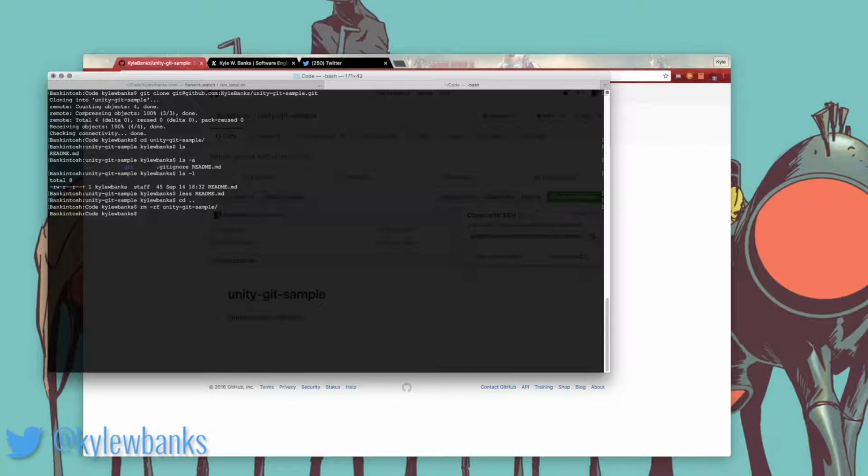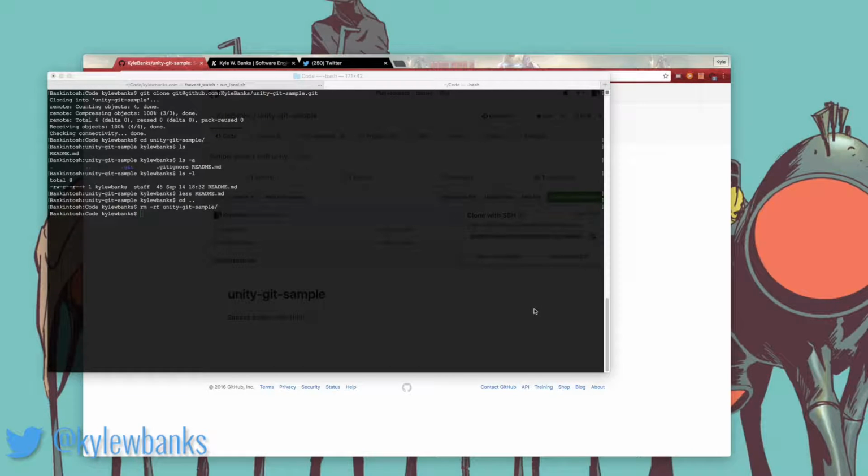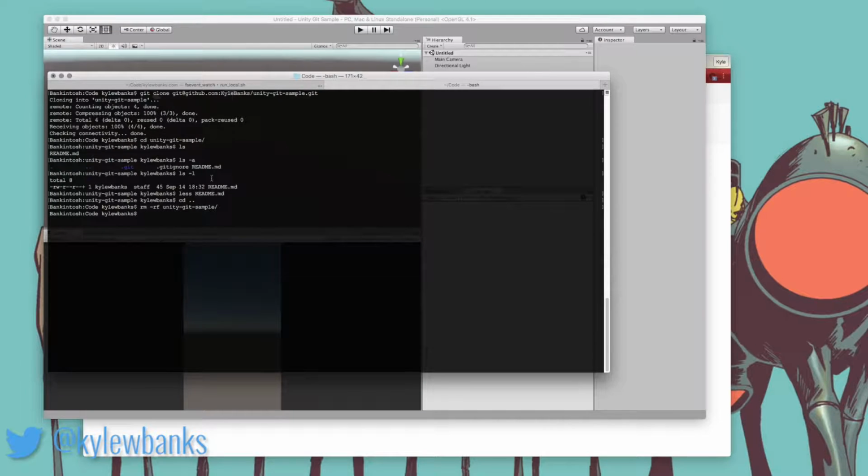But let's pretend we already have a project set up that we want to move into Git. So I'm going to create a new Unity project. Okay, so let's call this Unity Git Sample, to match the repo. We're going to put it in the code directory. So we'll have a new project, let this set up. Okay, so we've got the project set up here. I'm sure you've seen this before. So let's go into Unity Git Sample, shell.